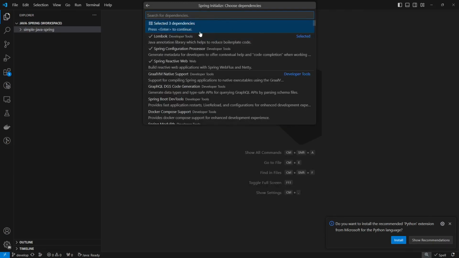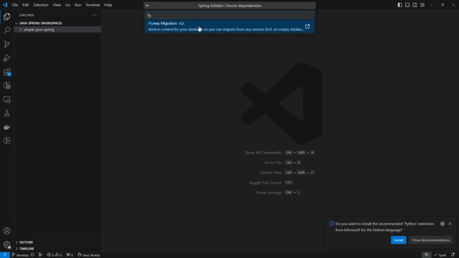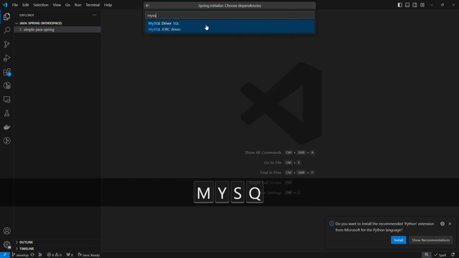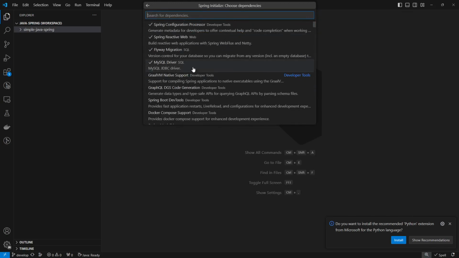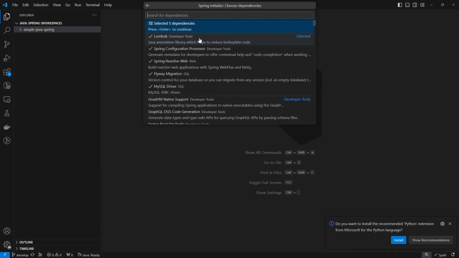Third is going to be the database that you're going to use. So I'm going to search for Flyway and select it, and then select the actual database that we are using. I'm using MySQL, so I'm going to search for MySQL and select that. Apart from that, the rest will be enough for us to bootstrap our new application.